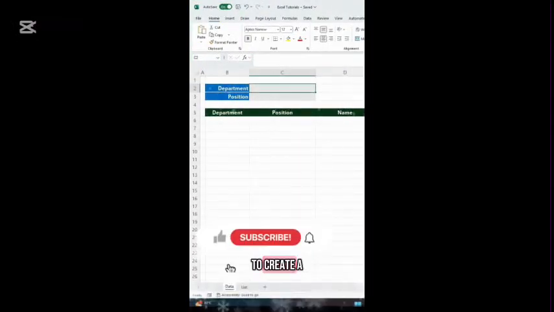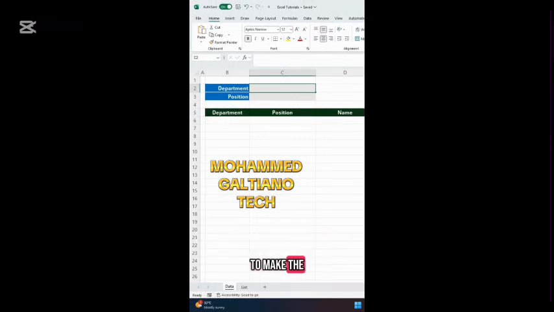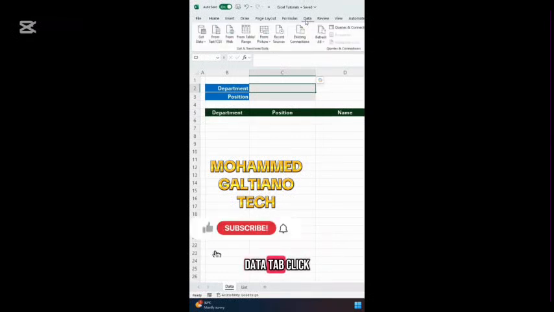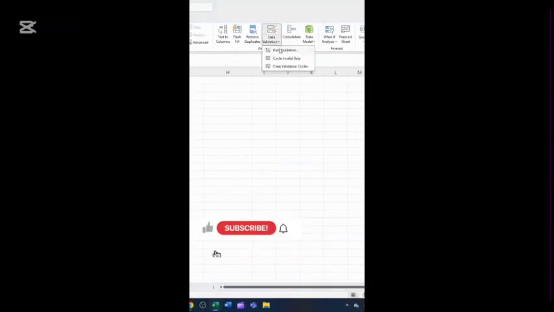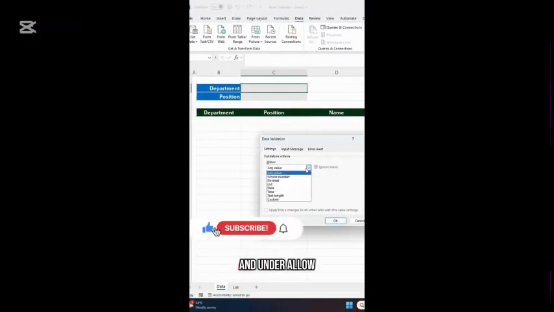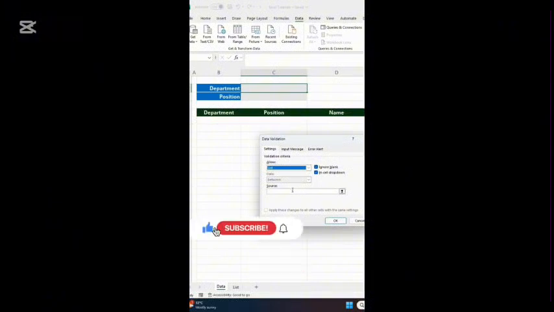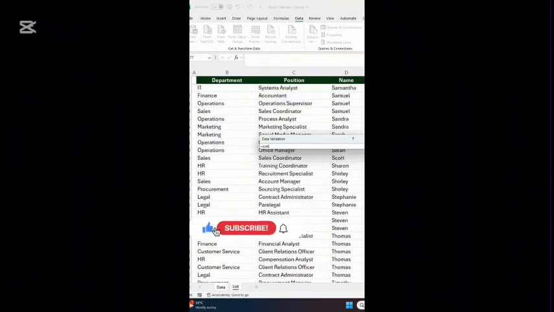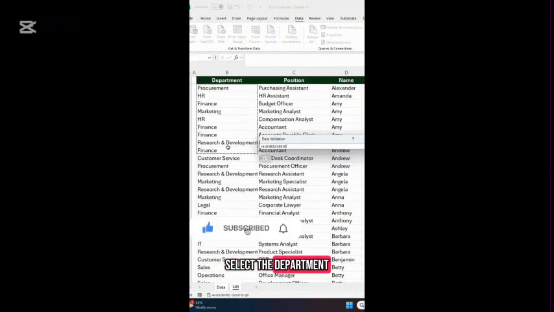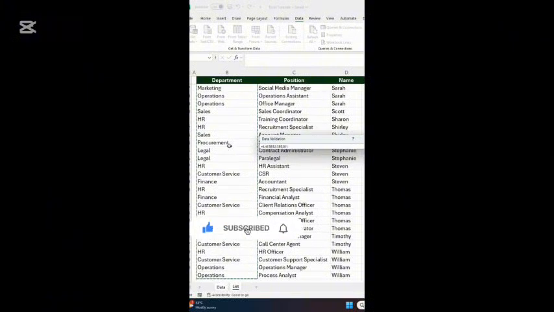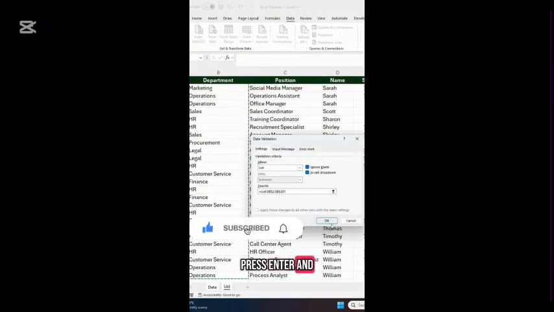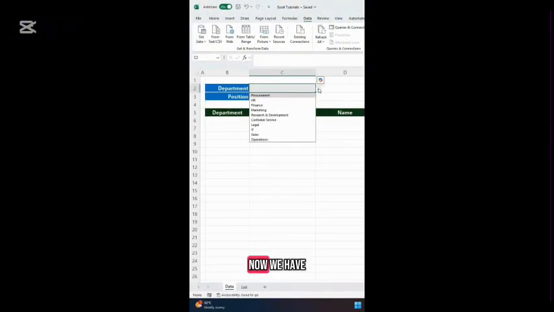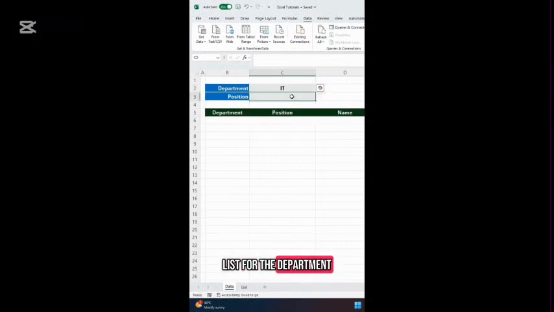First, we need to create a drop-down list for the departments to make the filtering easier. In cell C2, go to the Data tab, click Data Validation, and under Allow, choose List. For the source, click the arrow and go to the List sheet, where your data is stored. Select the Department column, press Enter, and click OK. Now, we have a drop-down list for the department.